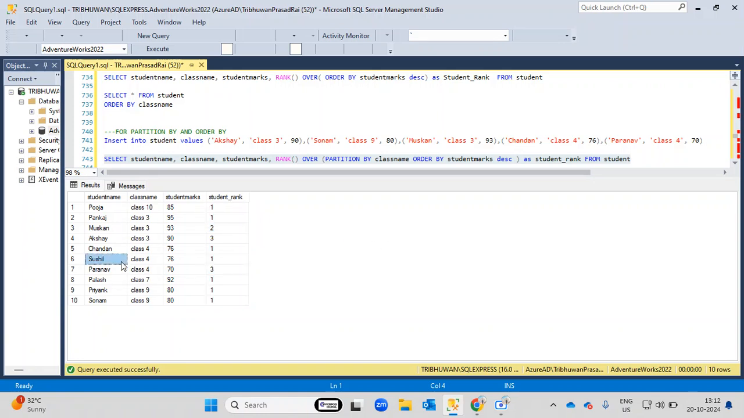Since I am doing partition by class name, you will find all the records of the same class at one place. So see, I have class 10th here. Then class 3 will be at one place, class 4th will be at one place, then I have class 7, and then class 9 at one place, because I did partition by class name.